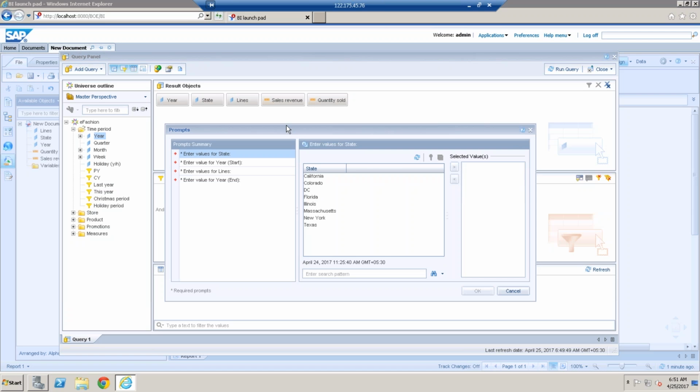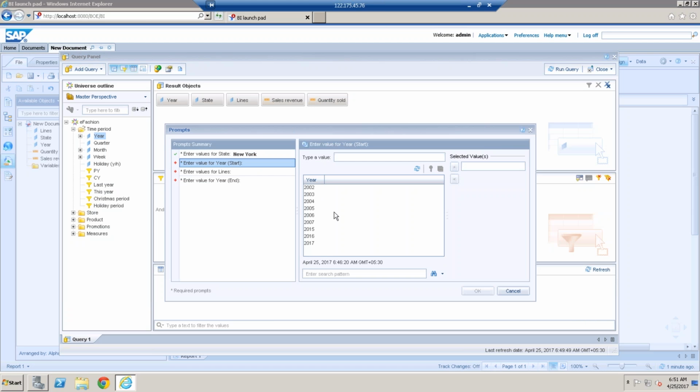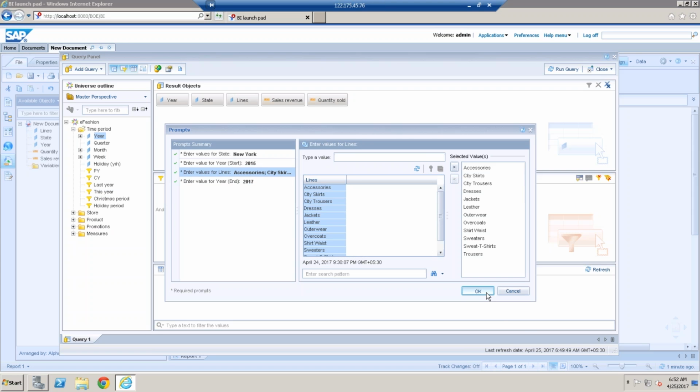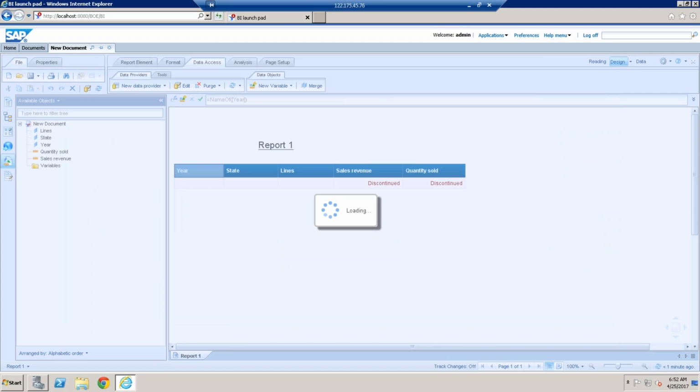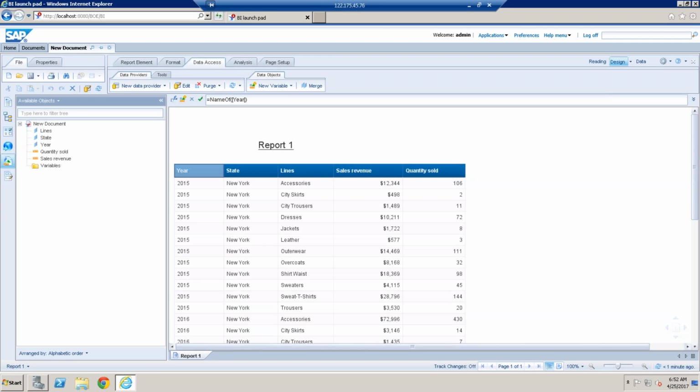Now see, the type value button is not there for state. Now I want to see the New York data. For start year and end year, I want to run a report from 2015 to 2017. And for product lines, I want to run the report with all the products. Click OK. Okay, let's see. So this is how I can define the prompt parameters as per the requirement.